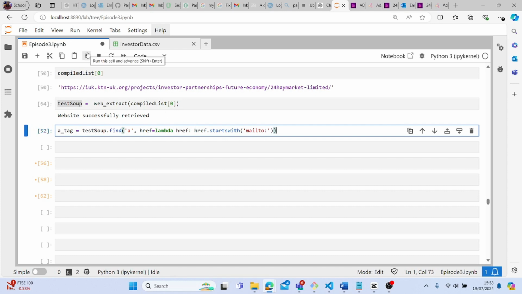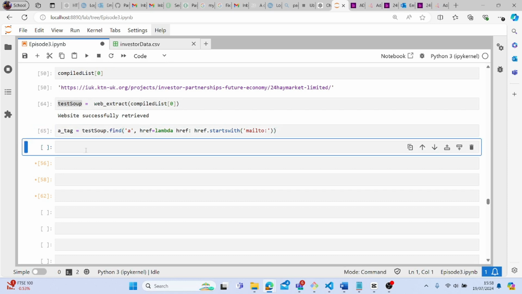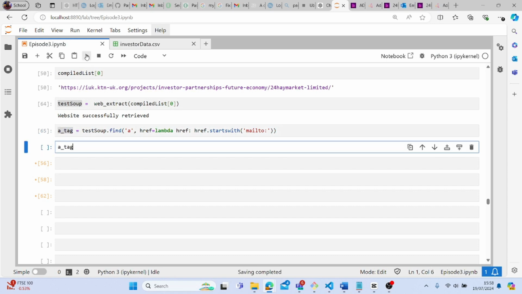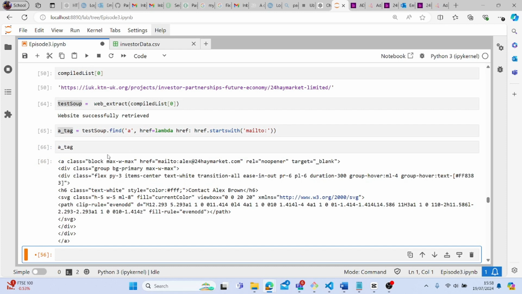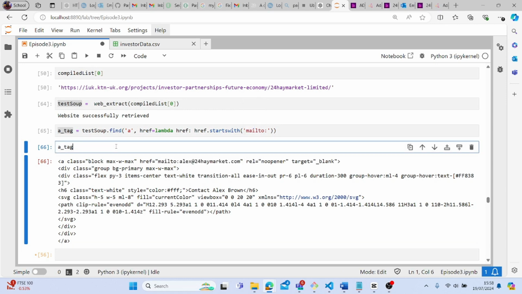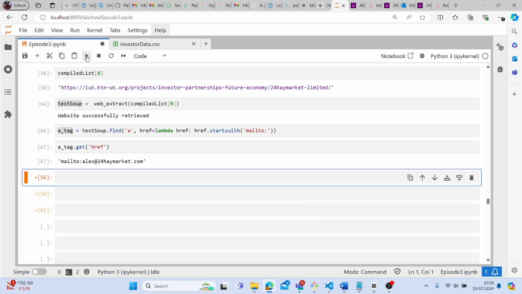The first page, the Haymarket page. When we run this, let us view the A tag. When you print this, you can see we get the A tag, and bravo, we have the contact Alex Brown here, and now the mailto is here. You can see the email, the Haymarket email. So how do we get this? Straight away we can just get the href of this A tag. We can say get href of this tag. Bravo, we have the email already.